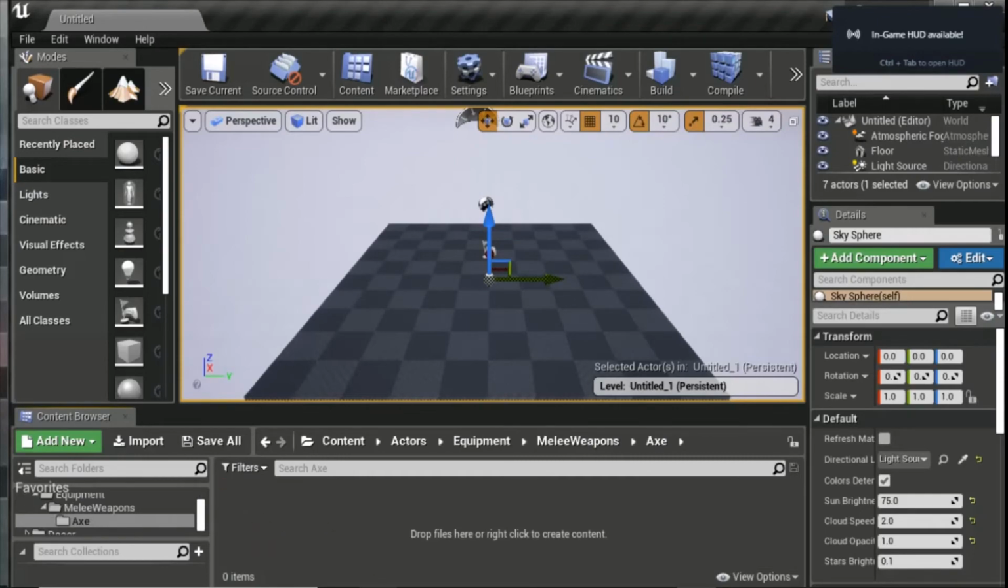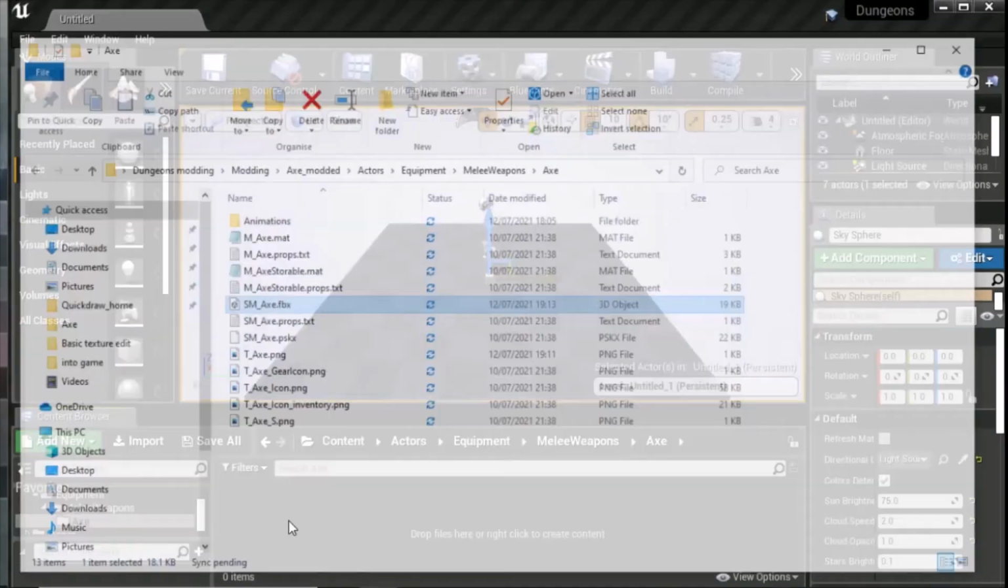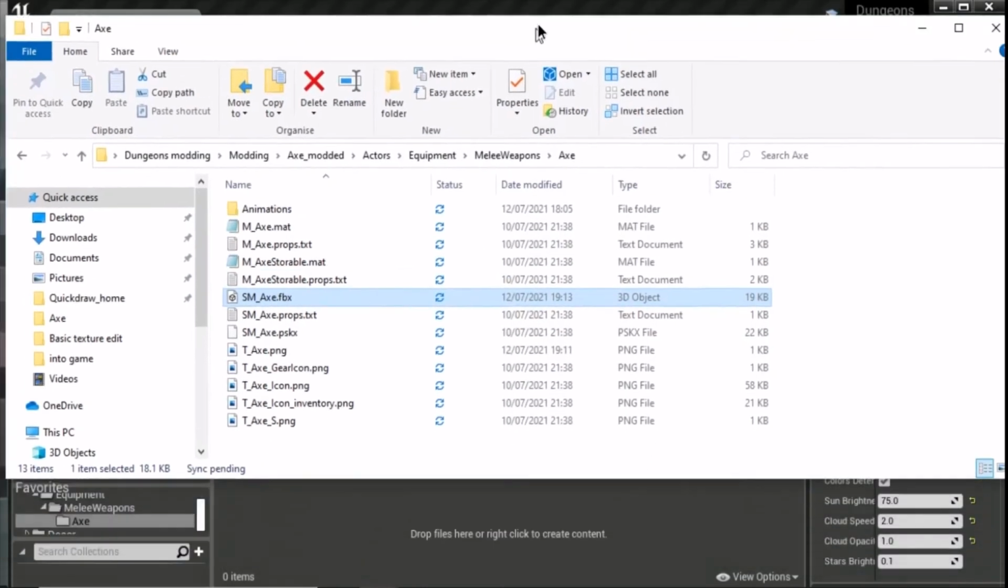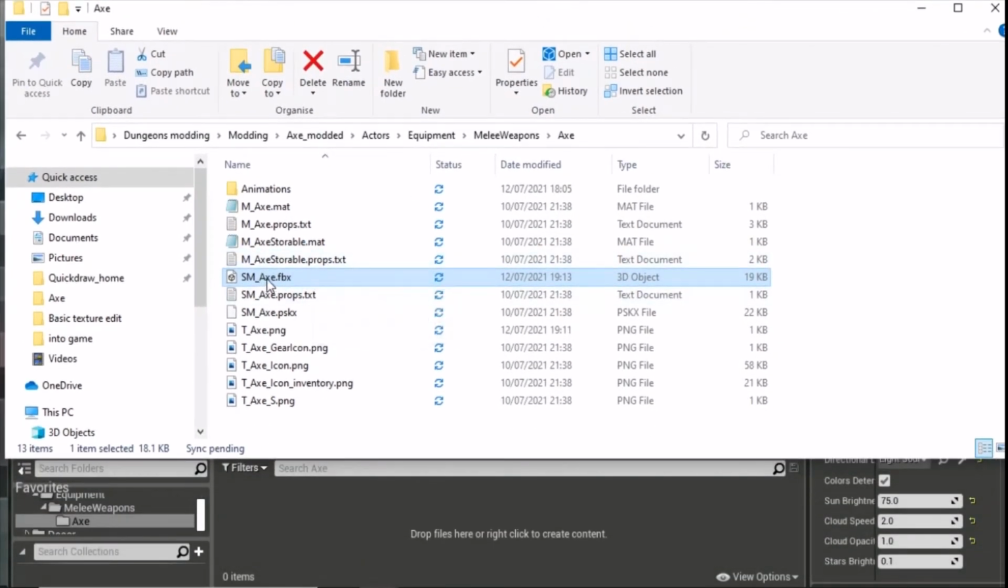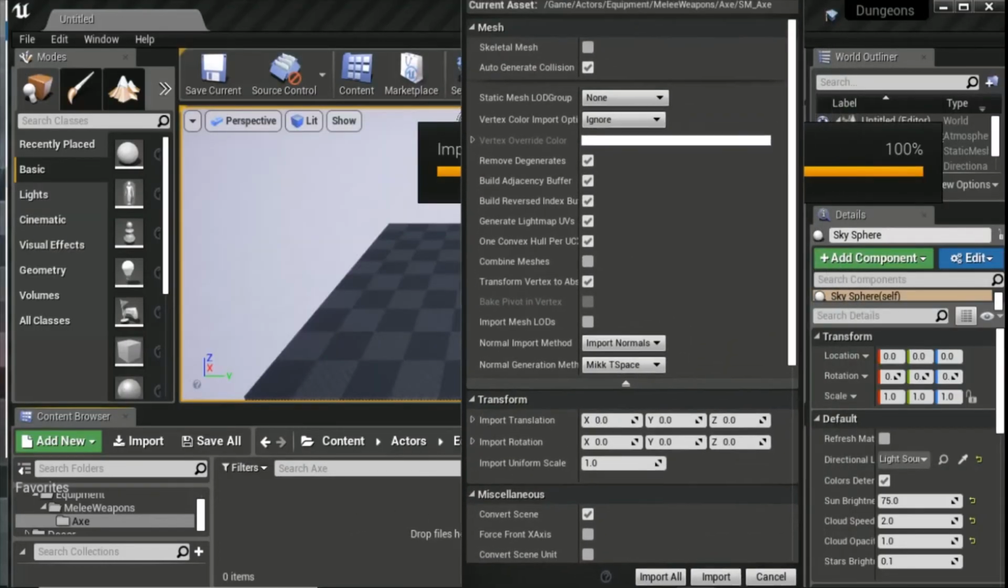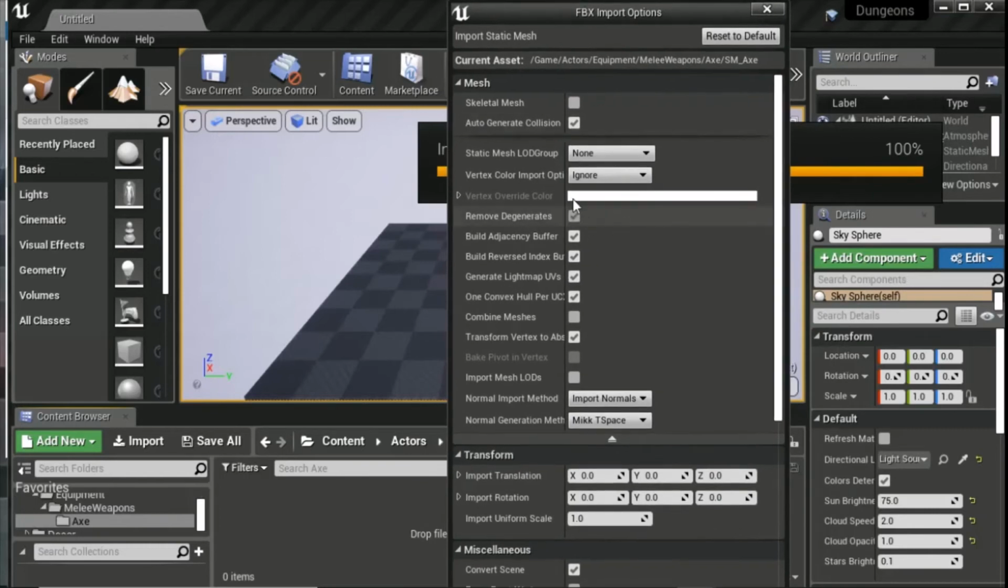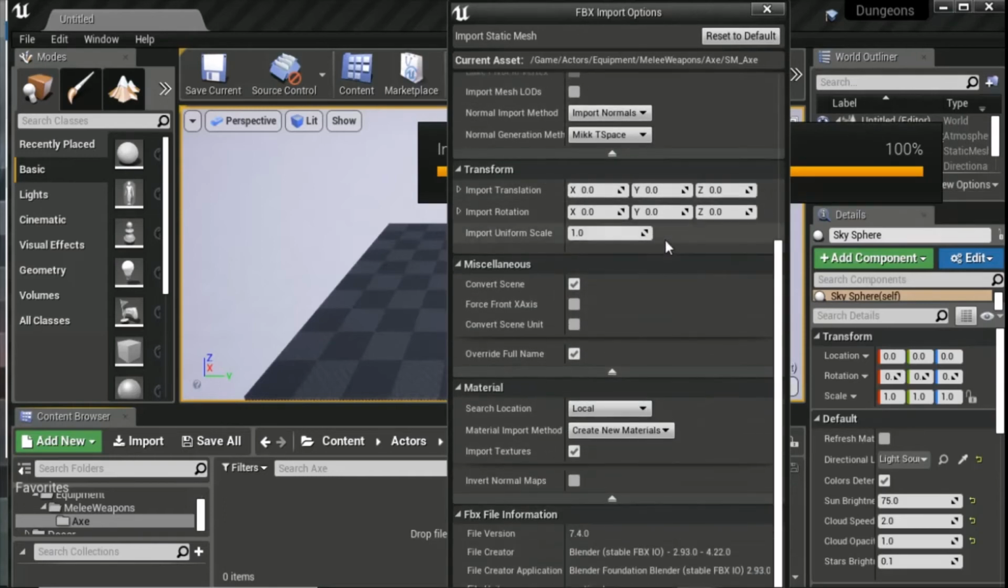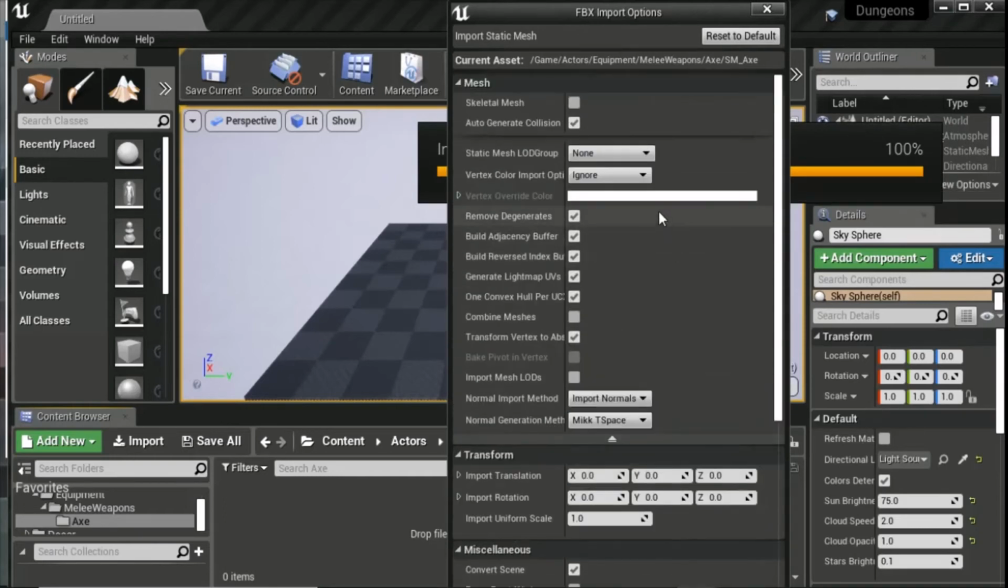We then need to populate this with the files that we just made. The file that we just made was sm_axe, that was the one that we exported from Blender. You can find it in your Axe file system folder, whatever you want to call it. Drag that in down here, and then we should get a little pop-up. We'll have to go through this and make sure everything's okay to import. Can't quite remember what's right, what's not right. It's all quite easy, it should be.